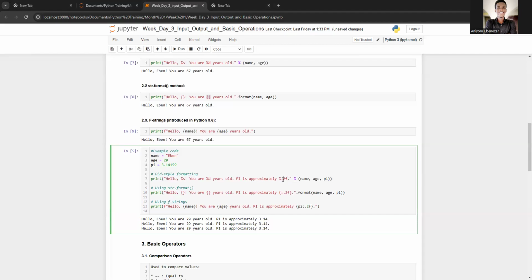So here where I have .2f is telling you that I need this guy to be displayed in two significant figure. No, in two decimal places, right? So that is basically what I want to do. And after everything, I have to include this and at the same time say that the first variable that I expect to appear here is what? Name. The second one is what? Age, and the last one is pi.